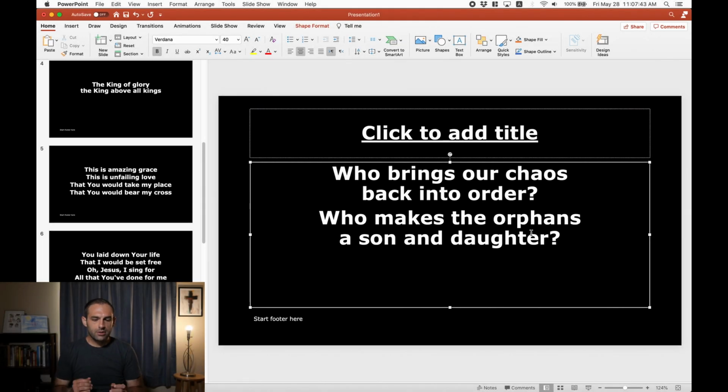Now I notice here the lyrics aren't always 100% correct when you do a Google search, and I'm pretty sure, and I know the way I sing it is on this line, who makes the orphan a son and daughter, not the orphans. And it is true that God makes all the orphans sons and daughters, but you'll notice that the next line is a son and daughter, and so it's just a little variation in the way different people might sing it. I'm gonna make it singular right there.